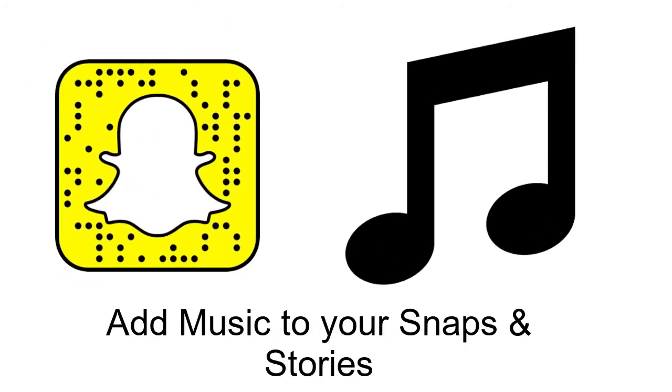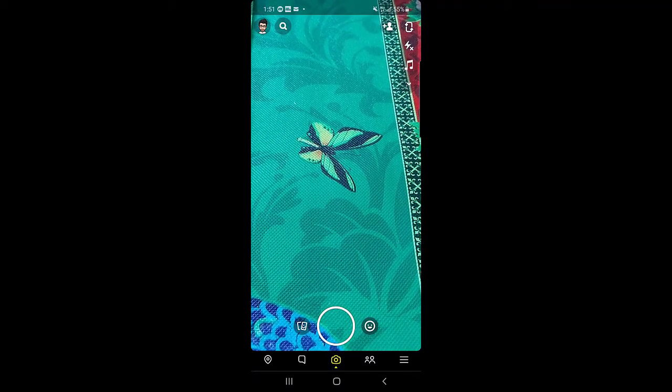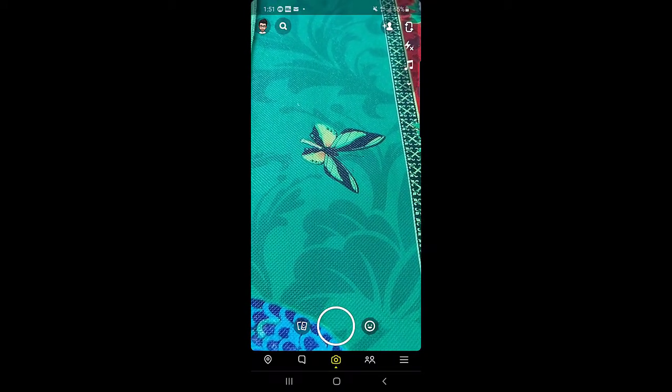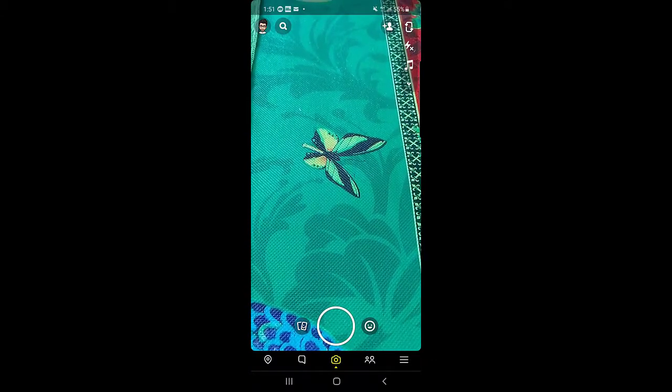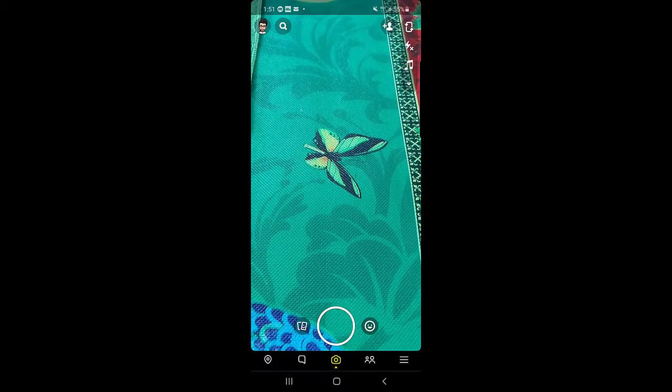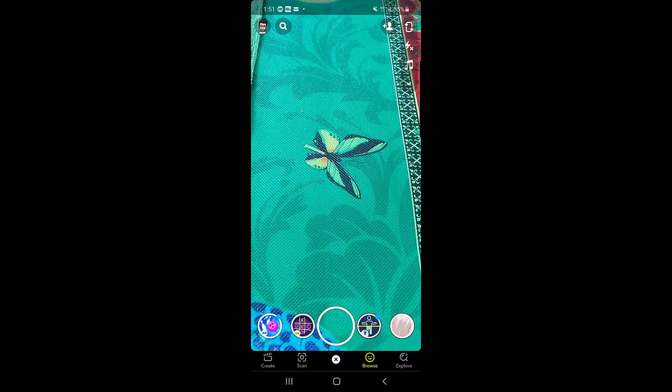How to add music to your Snapchat stories. Hello guys, my name is Shahid and today I'm going to show you in this video how you can add music to your Snapchat stories and snaps that you can send to anyone, or you can send to your stories or our stories on Snapchat. So guys, without wasting any time, let's get into it.